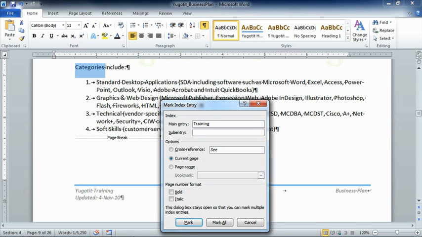It is absolutely critical that what you type here exactly matches the entry that's in the index. So we have training. Now we want to do a sub-entry. I'll use Control-V to paste it in. And then, of course, the rest of it's going to be exactly the same. We want it to refer to the current page where the cursor currently is, so all we have to do is click Mark.